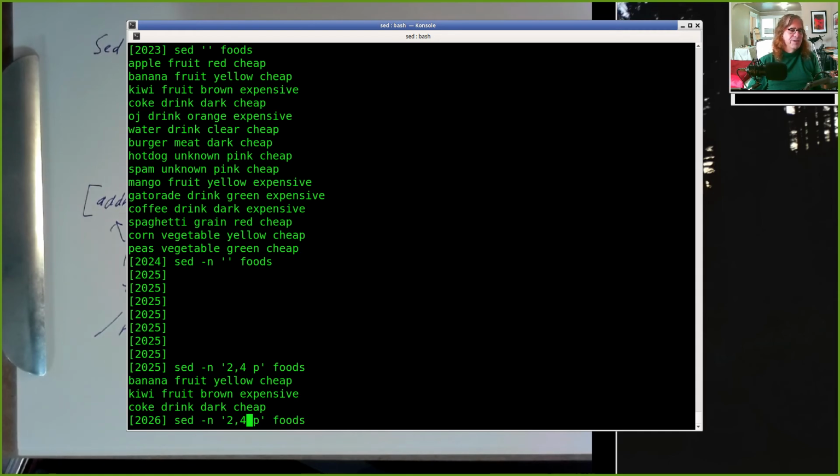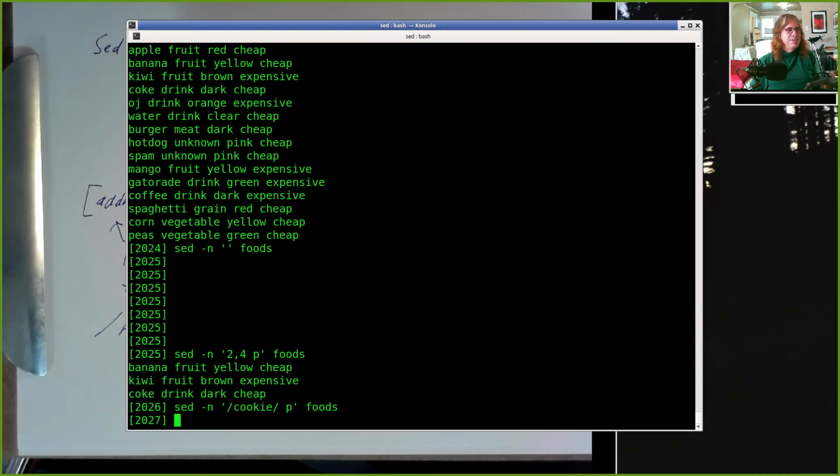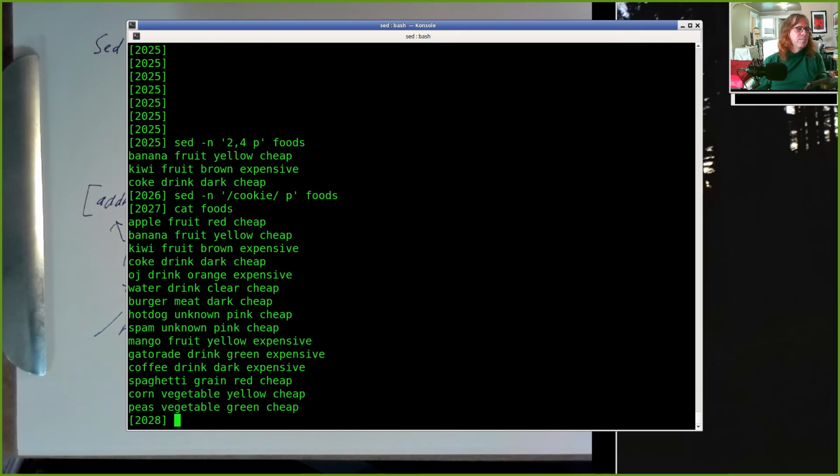If I want to print all the lines containing the word cookie, I can say /cookie/p. It reads each line of the foods file, compares it to that pattern. If it matches, it will execute this instruction P, which prints out that line. Except it doesn't. sed -n /cookie/p. Oh, I have no cookies. I deleted them.